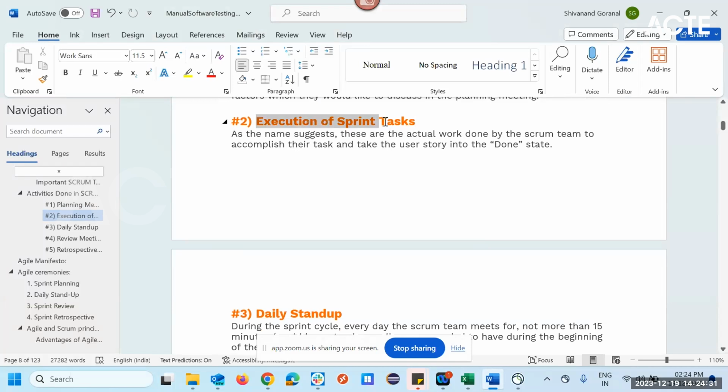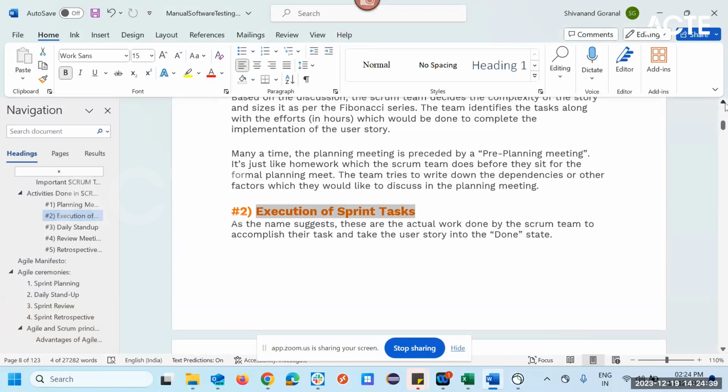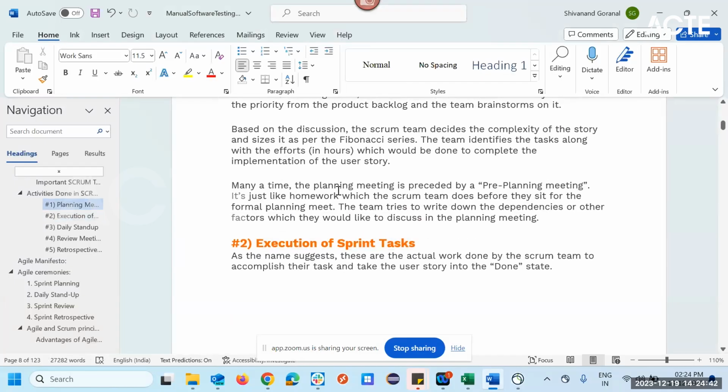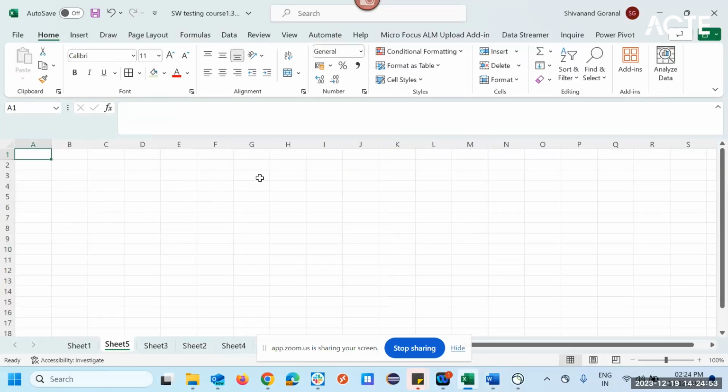Once it is done, it is the execution of the sprint tasks. And there is a Fibonacci series. What does that mean? If you scroll up, the story and the size points follow the Fibonacci series. Let me show you here. So 0, 1, then next 0 plus 1 is 1, 1 plus 1 is 2, 2 plus 1 is 3, 3 plus 2 is 5, 5 plus 3 is 8. This series they will call a Fibonacci series.